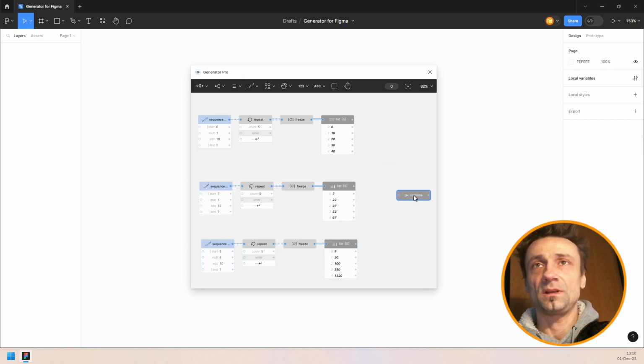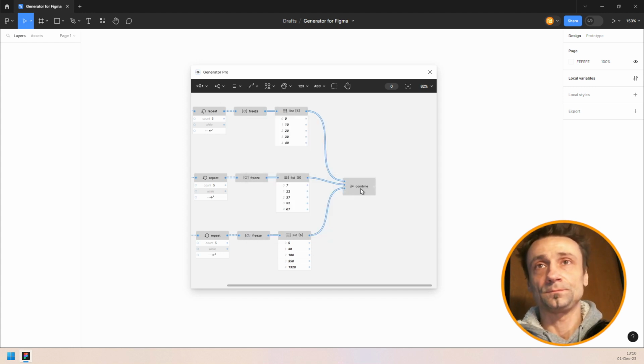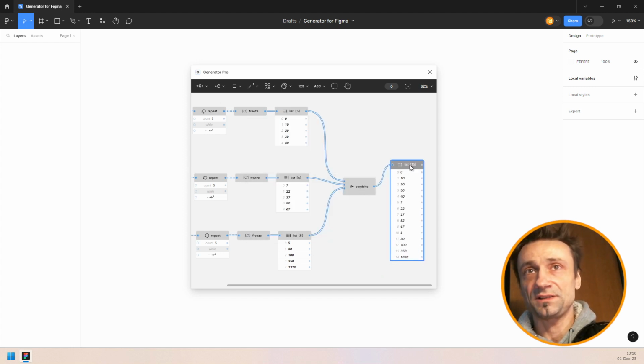Combine cannot really be used in this case, or at least not as with simple values, because what it does is it condenses lists into one list. So if I now do this, and then I look at the output, I get a really long list that contains all of this stuff in one list.